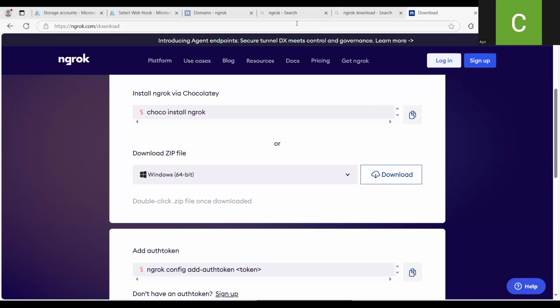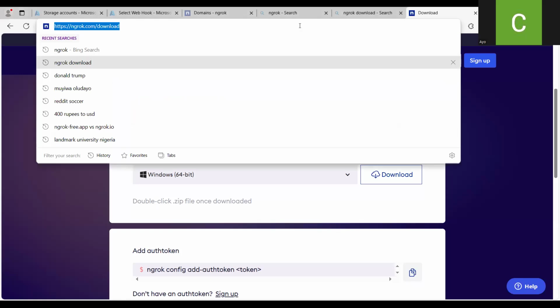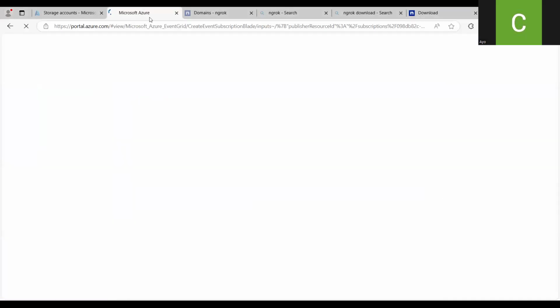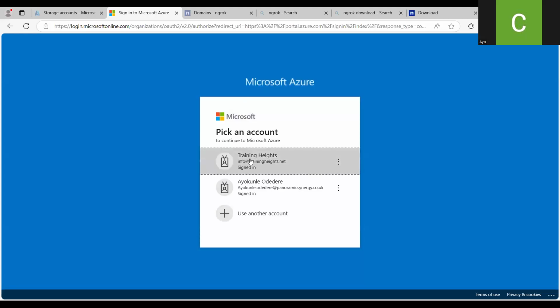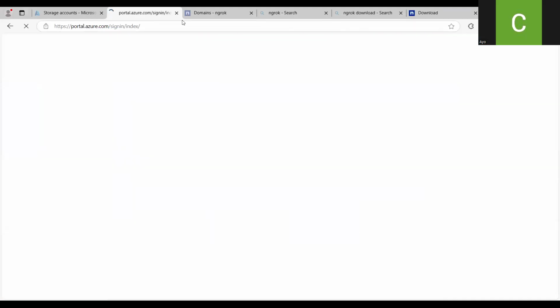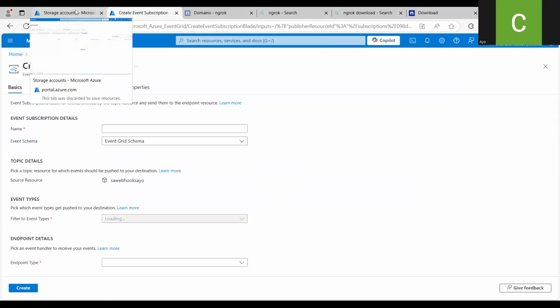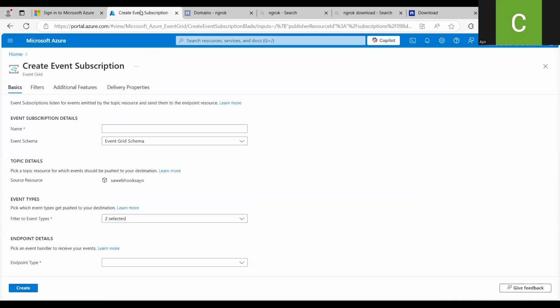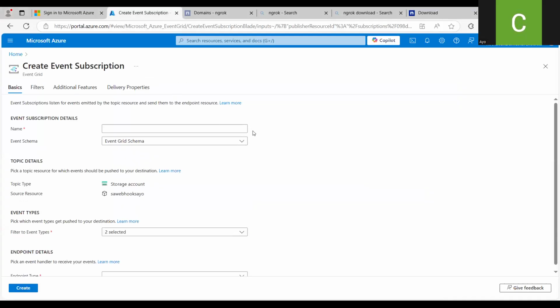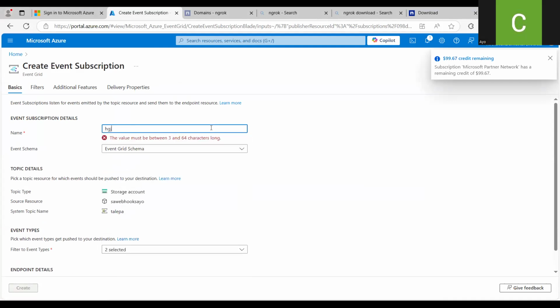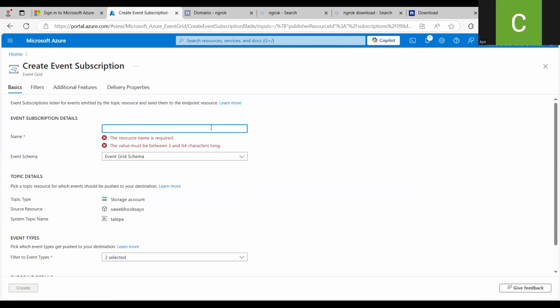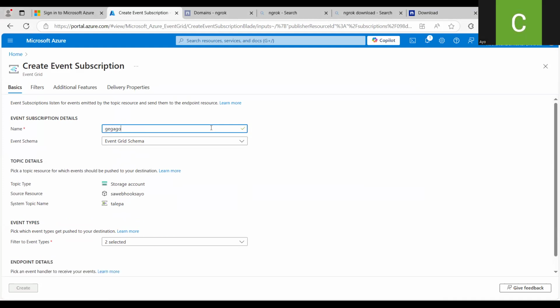Okay, so I'm on my browser now. So what we'll do is, over here in the selection of our webhook, I thought I already created an event subscription. Why was I logged out? Okay, so let's just give it a name. Okay, go.